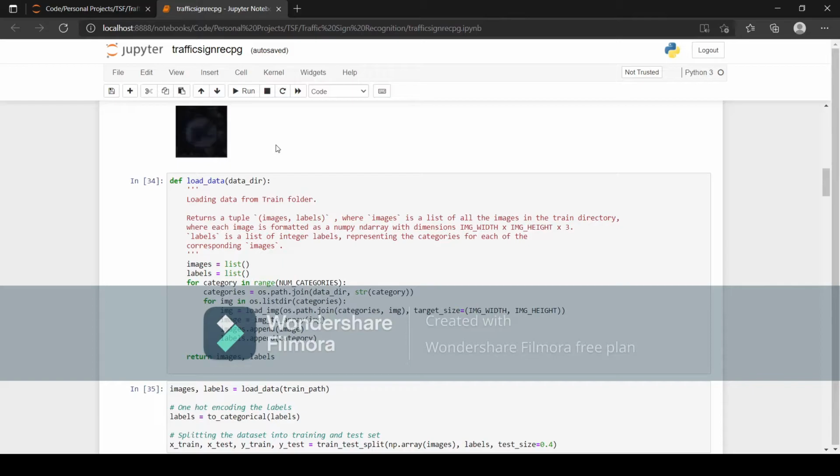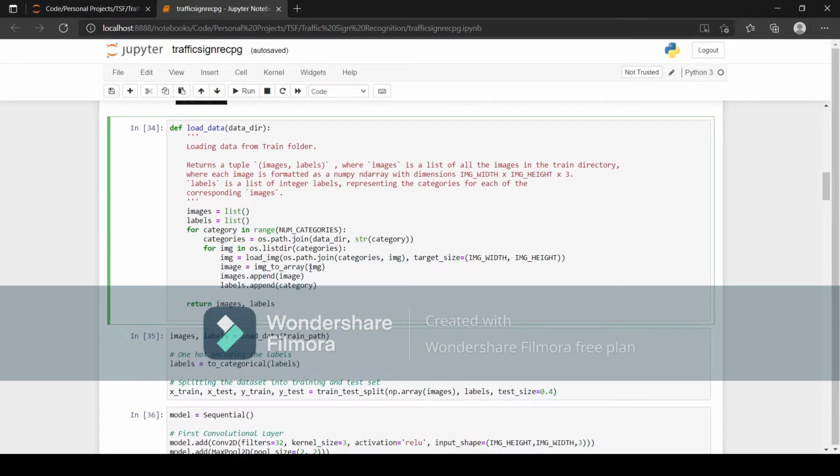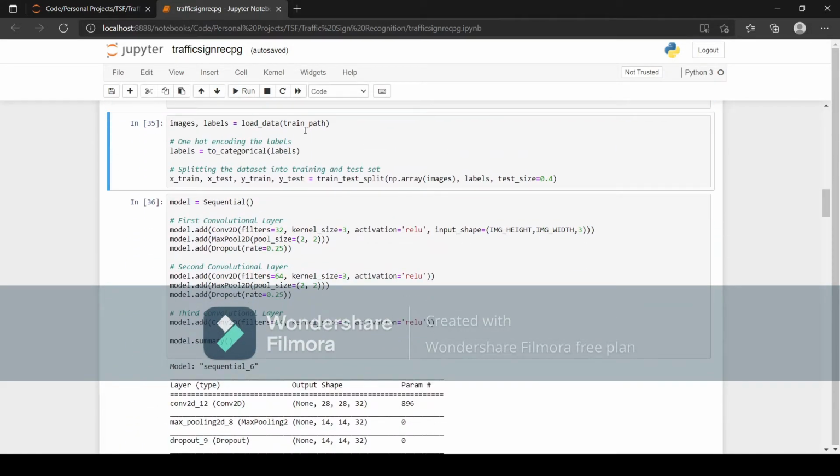So next we have load data. This was a function to load data, to take the image from this. All it does is get the image and categories from the path that was provided. We have a target size, which was image width and image height, so it's going to be a 30 by 30 image. We add the image to the images list, and we add the category to the labels list, and return it here.